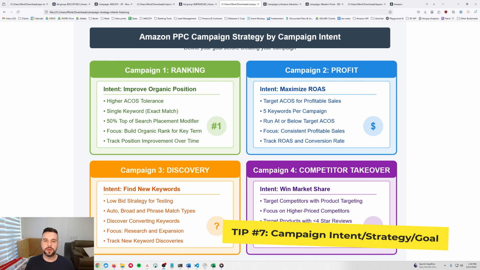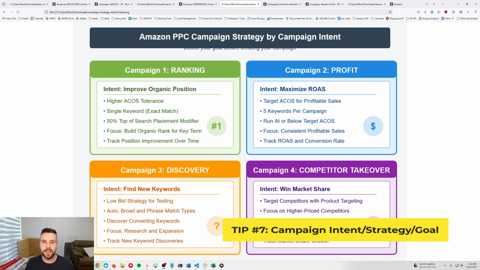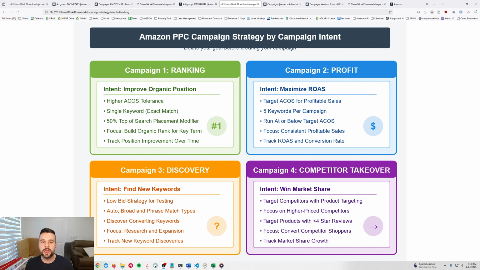Tip number 7, create campaigns by intent or strategy. What do I mean by this? Every campaign should have a goal. I've created this visual here so you can get an idea of goals that I've seen or created. For example, if a campaign has the strategy of ranking, so improving organic ranking, make sure it has that intent behind it.